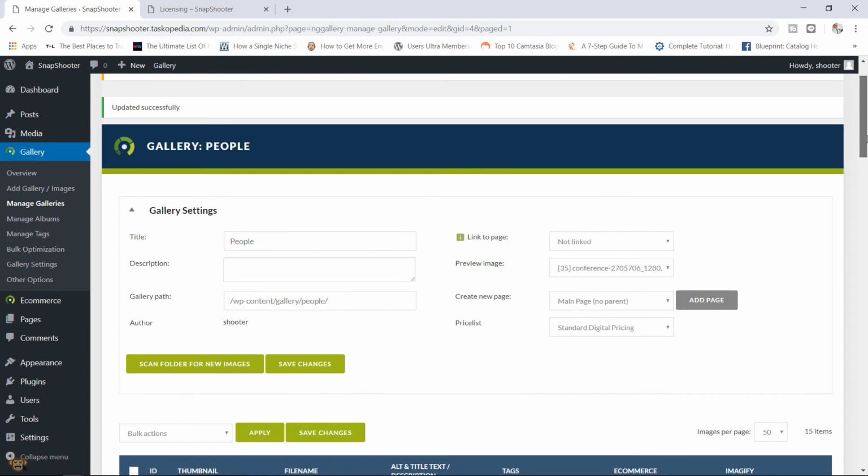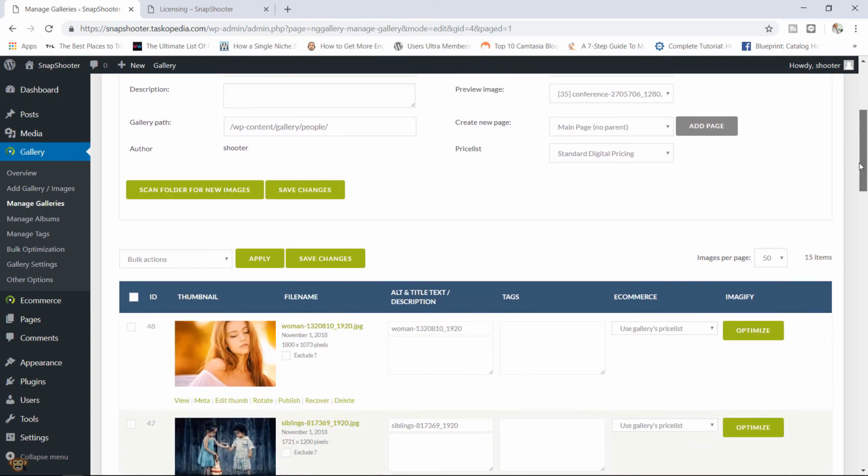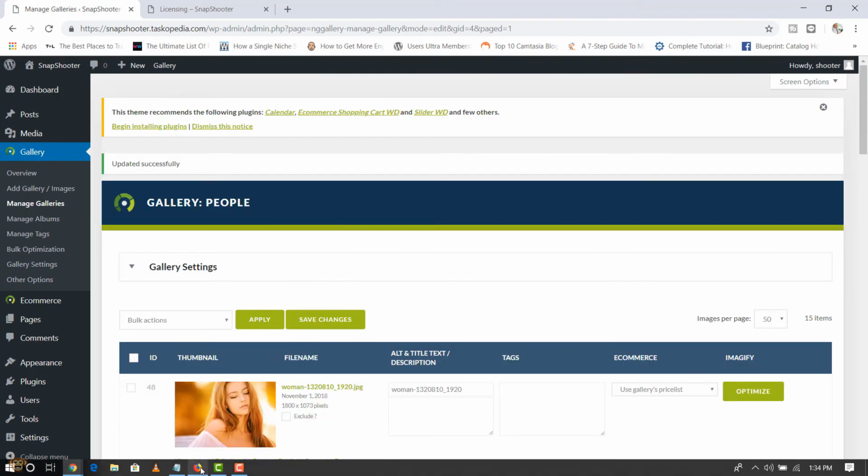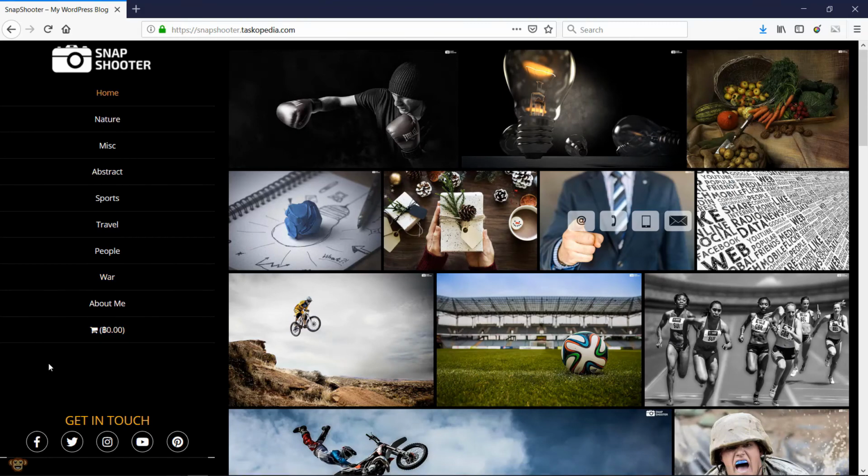All right, so let's test this out. We've set pricing for the people gallery. Let's just save our changes. And what I want to do right now is go to Firefox. You can see I am logged out. I am not logged in. So I'm going to pretend like I am an interested buyer.